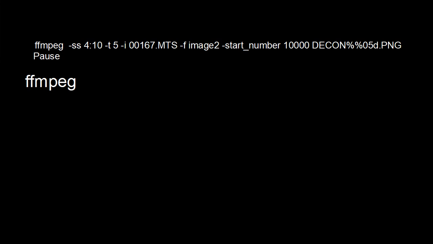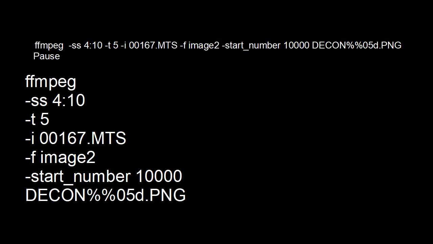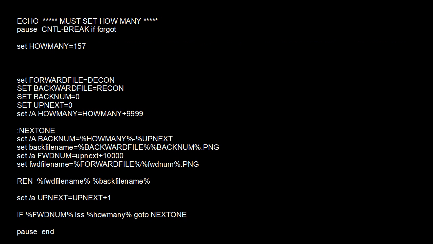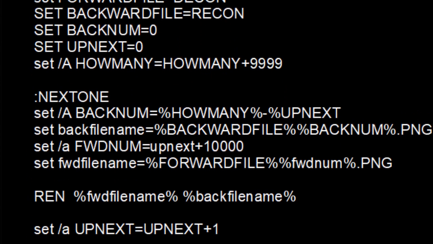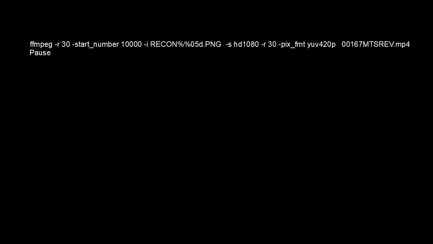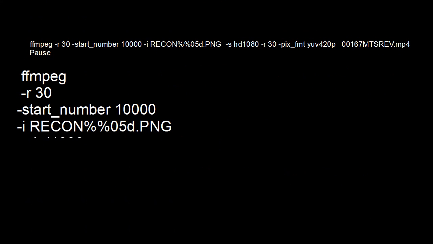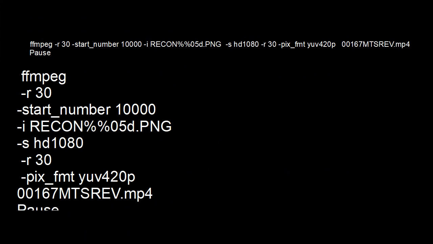I use the following 3 to reverse a video clip, of course with no sound. This first one deconstructs a video clip into images. The second one reverses the order by renaming the images. The third one reconstructs them back into a clip.